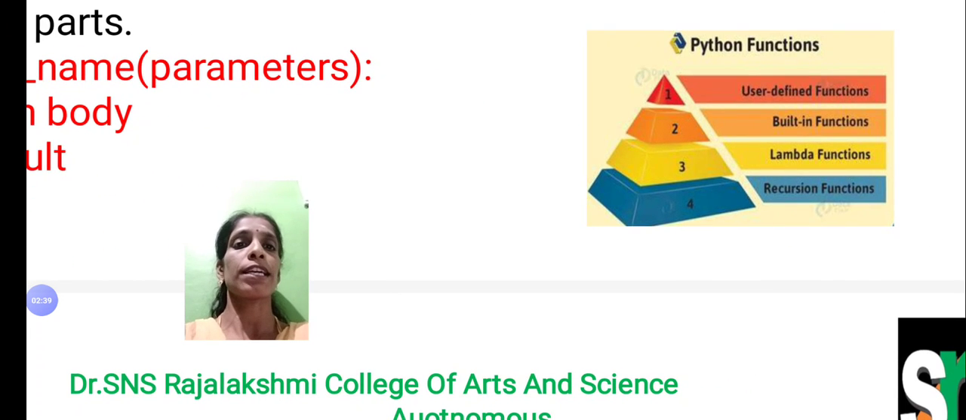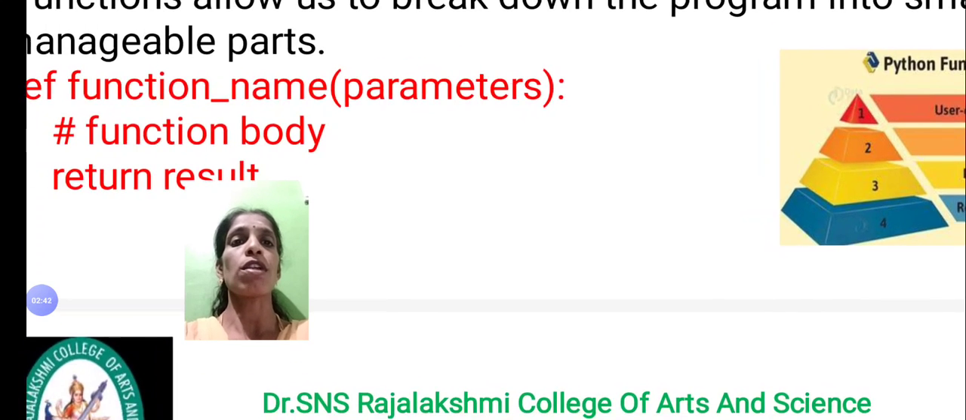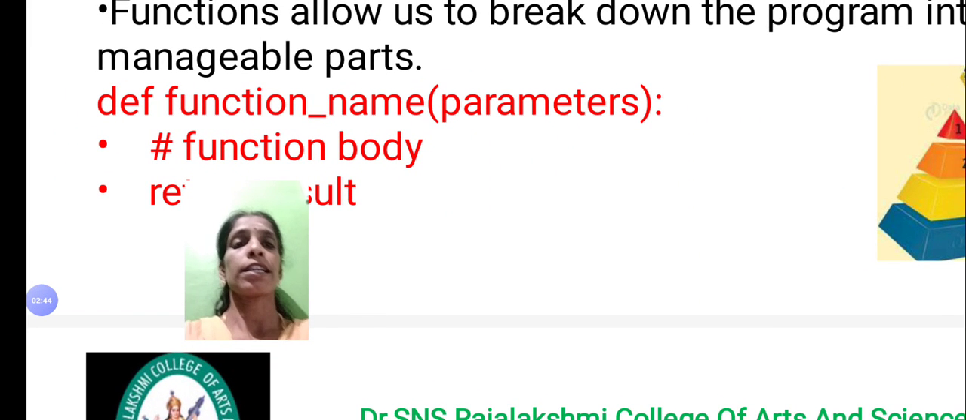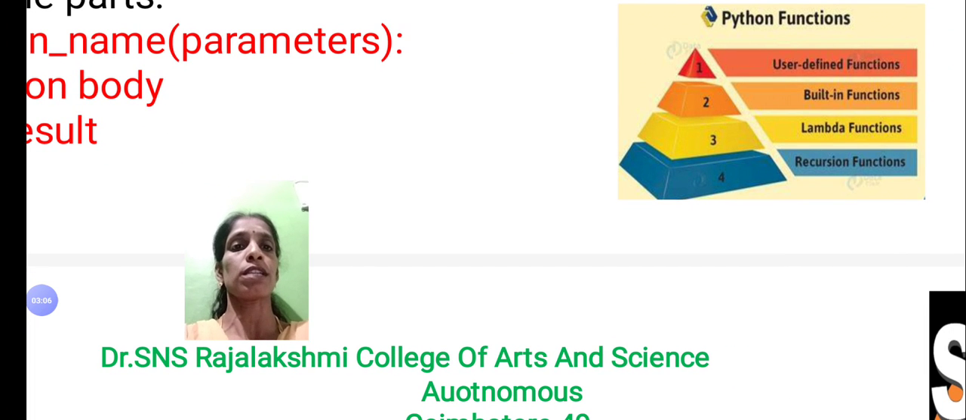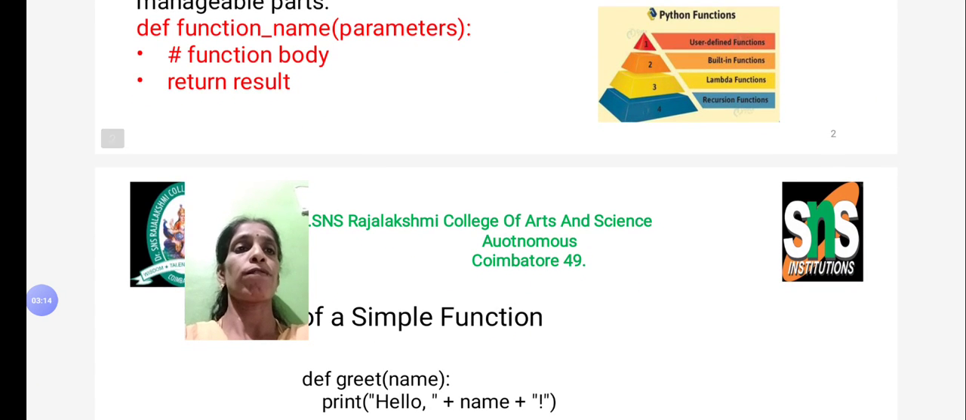The fourth one is the recursion function. A function which is called by itself is called a recursion function. For example, as we already know about the factorial function, in order to find the value of the factorial, the particular factorial function can call itself in order to find the value of the given number. This is the best example for recursion. So these are the types of functions used in Python: user defined, built-in, lambda, and recursion. These are the basic types of functions.